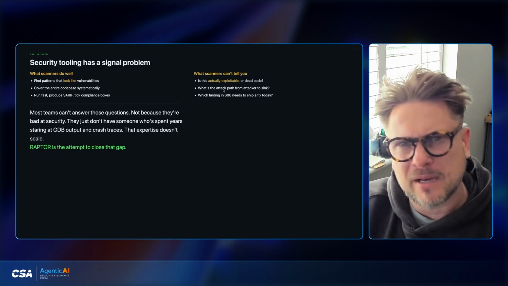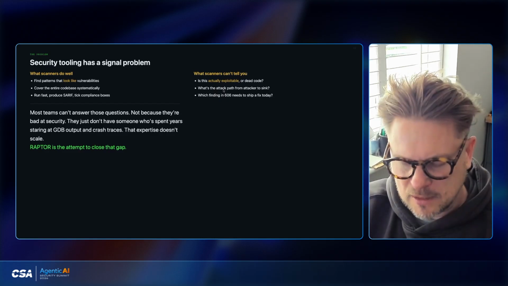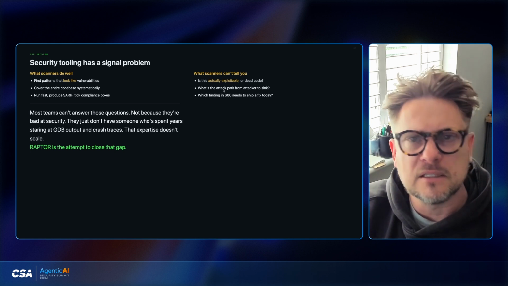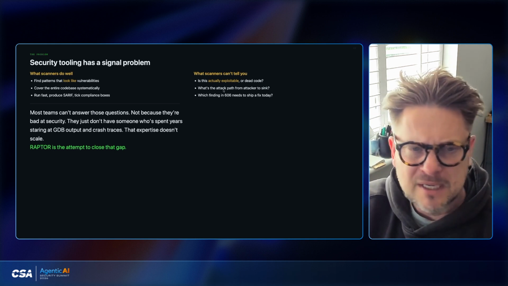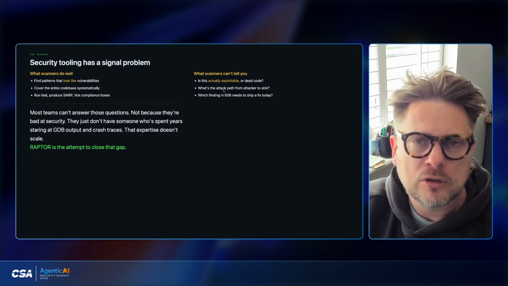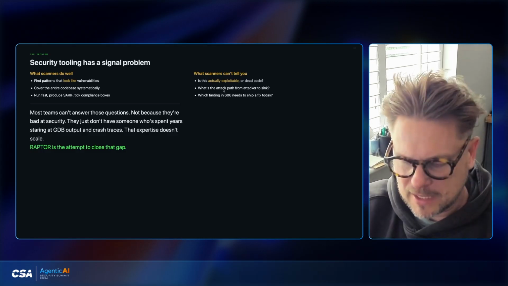And it's not because they're bad at security. Often you need somebody who has spent years and years looking at GDB outputs and crash traces and understanding the flow. And it's a hard task, right? And I think Raptor was built to attempt to close that gap.